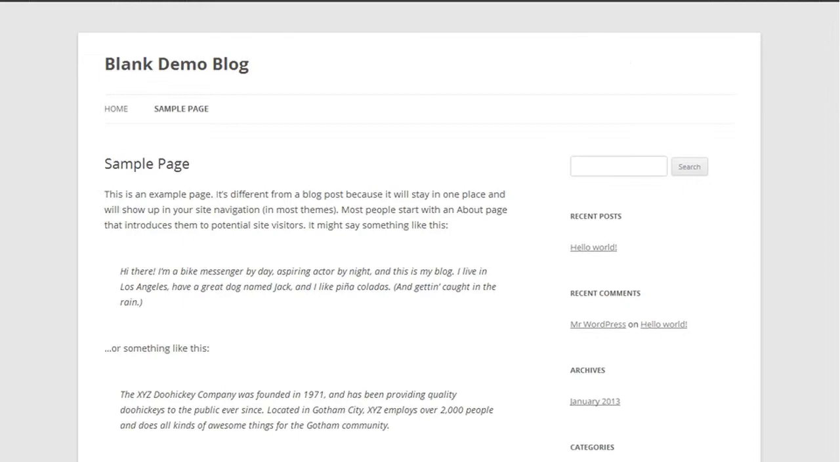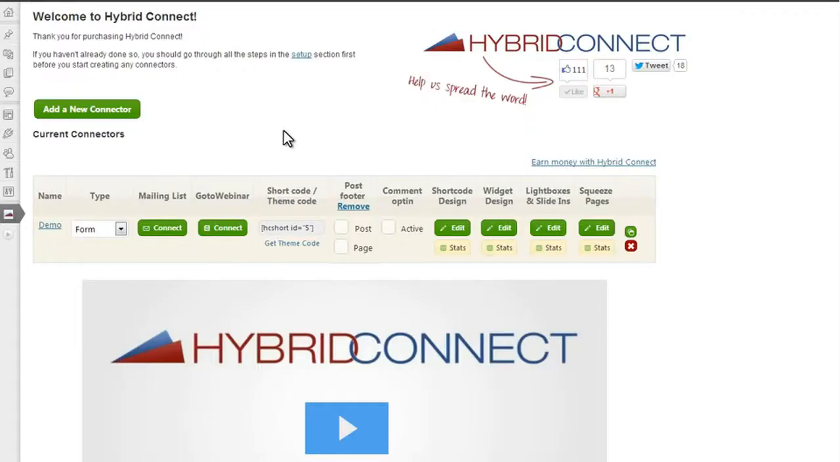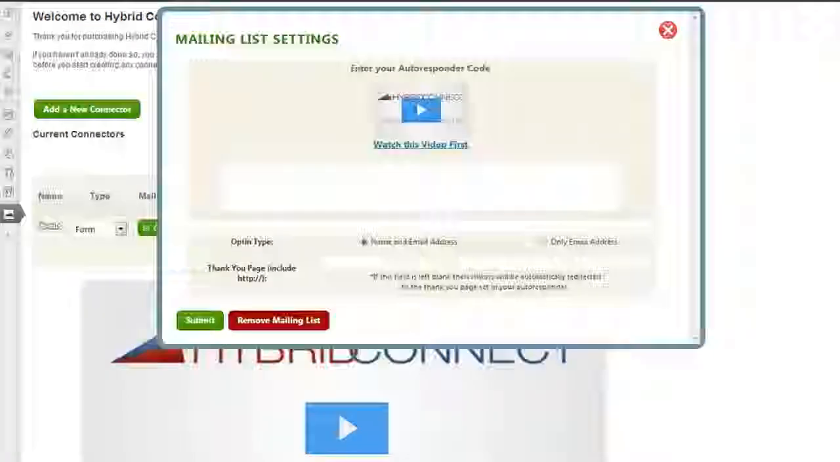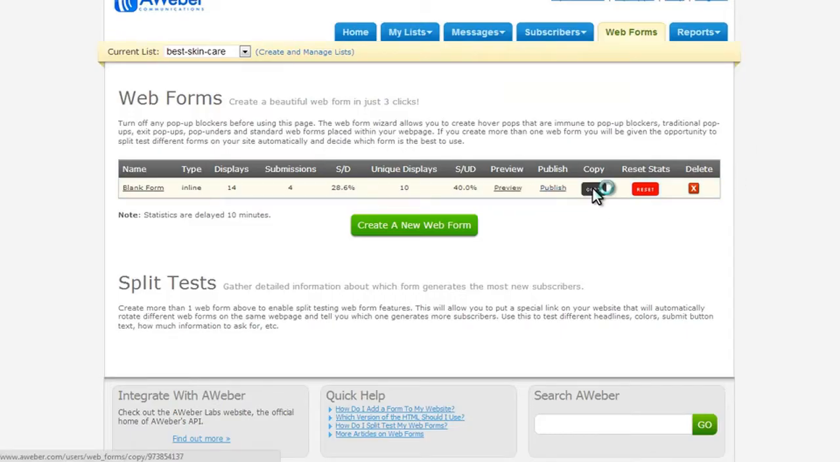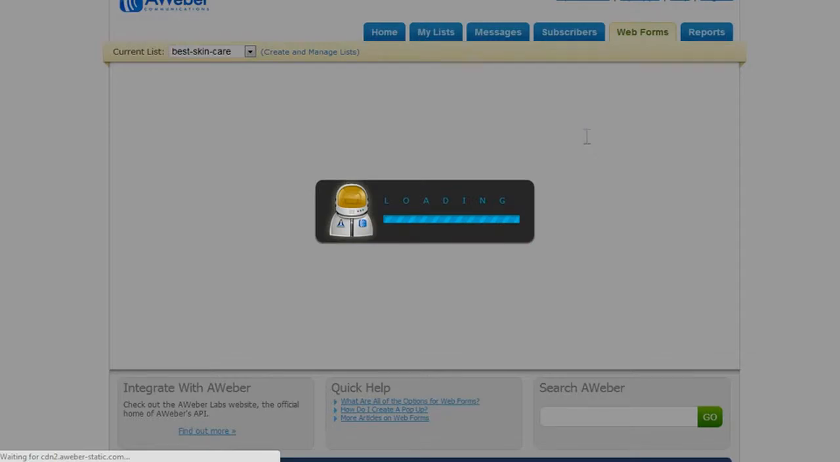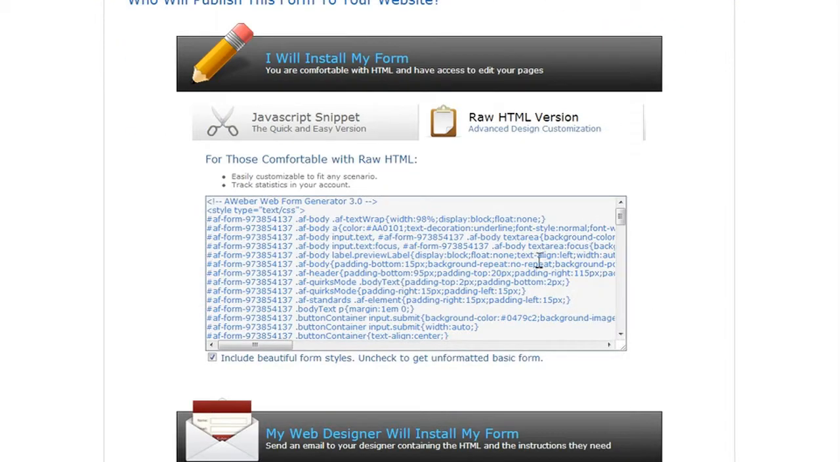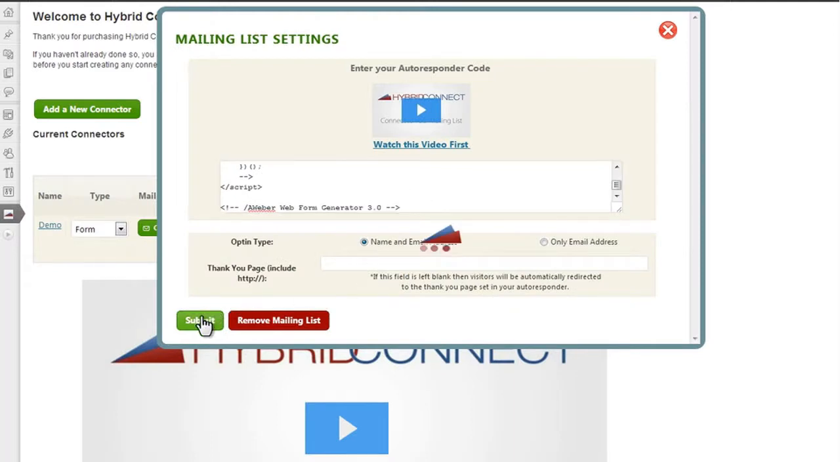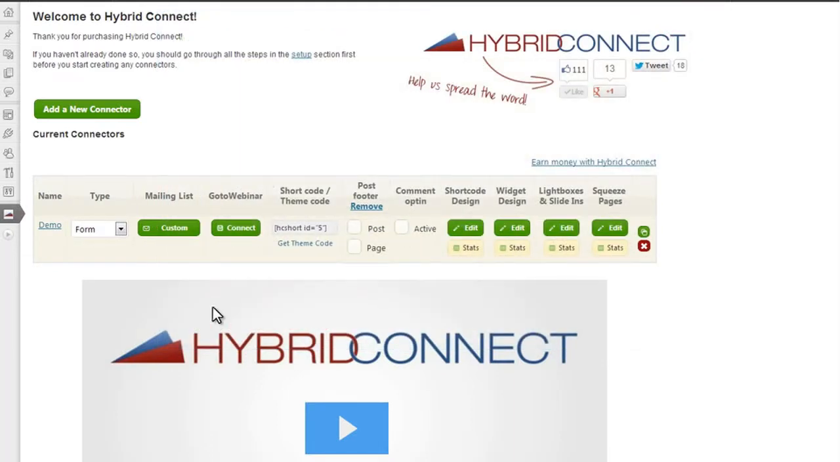So first step, I'm switching to the WordPress admin area and I've installed the plugin. And the first thing I'm going to do is connect it to my mailing list, and I simply do that by clicking on connect and then pasting in the form code that I get from my autoresponder. In this case, that's Aweber, but this works with any autoresponder. No matter what you use, all you do is you get the HTML form code, you copy that, you paste it in here, and you click on submit. Right, so now that's connected to my mailing list and I can start creating opt-in forms.